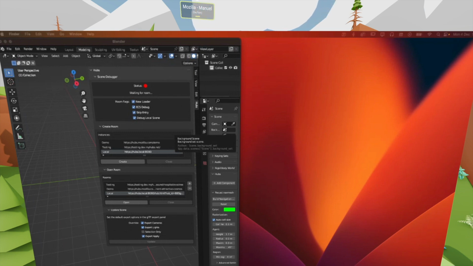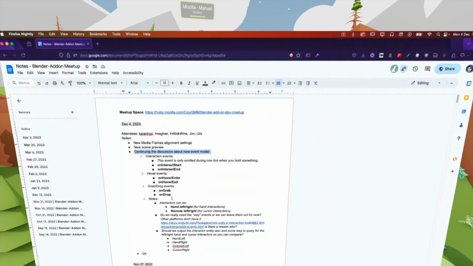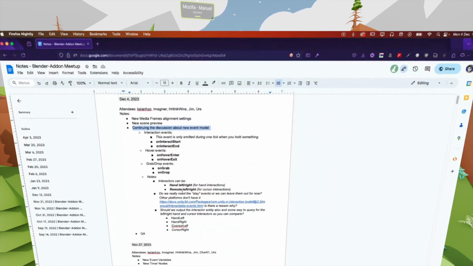Next point, if there is nothing else about the scene preview, is I wanted to bring this up. We talked about this a few weeks ago. I didn't really have time to get into it, and it's this issue that Jim opened about adding more granularity to the events that we expose on behavior graphs.